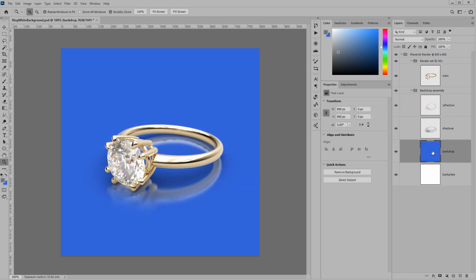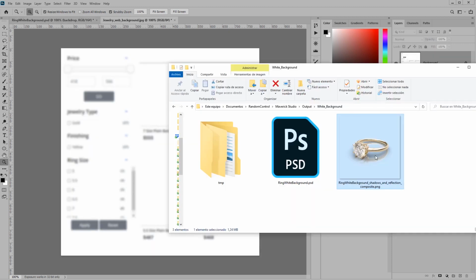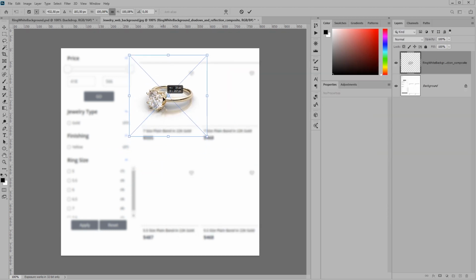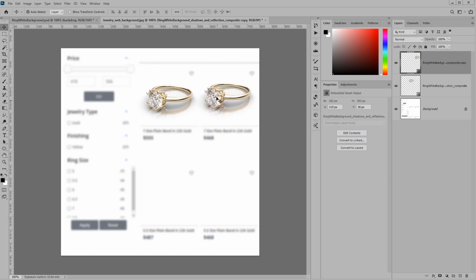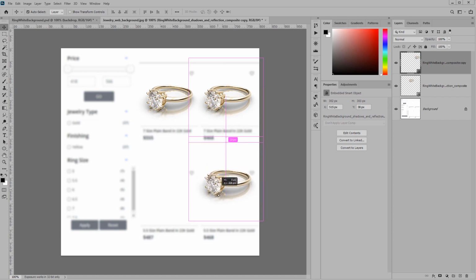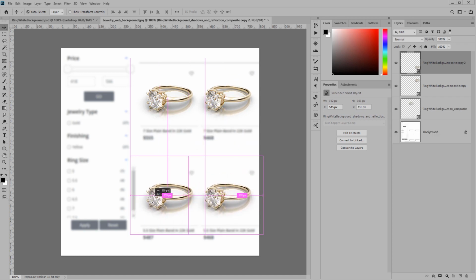Now let's see what the composite PNG written as a byproduct of render sets looks like. In the output folder we will find both the output PSD and the PNG composite. Imagine that we wanted to place our render on our website. We might simply drop the PNG and see how its embedded alpha perfectly blends the shadows and reflections. This has been a top request we've received from many of our customers.